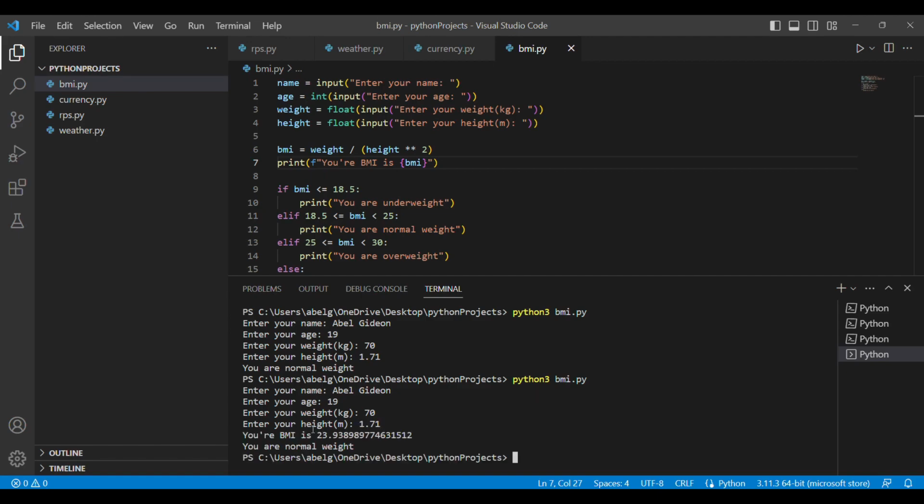And it prints out your BMI is 23.938. As you can see, this is very long. So we want to round down our BMI to just 2 decimal places. So here we're going to go to our BMI.